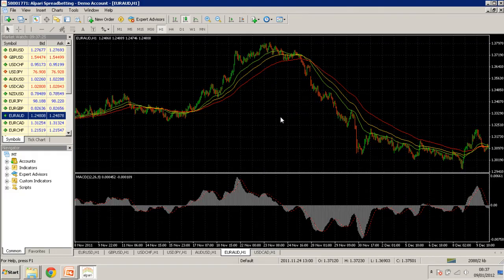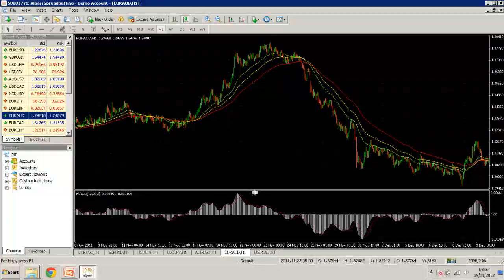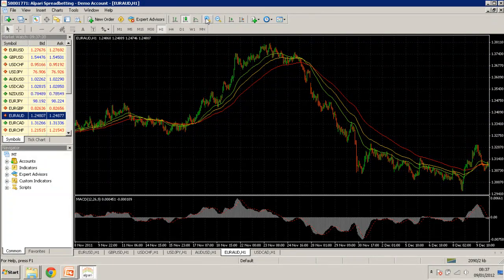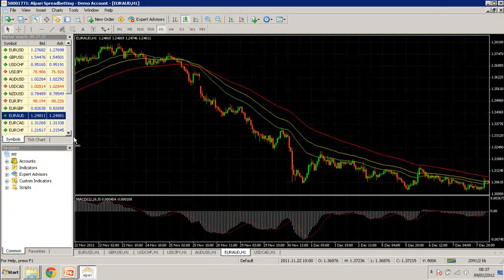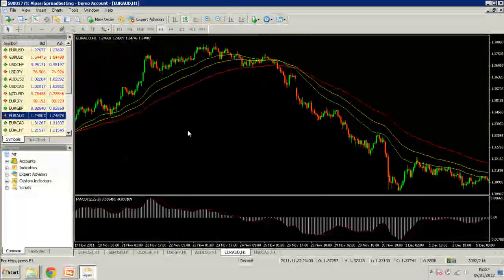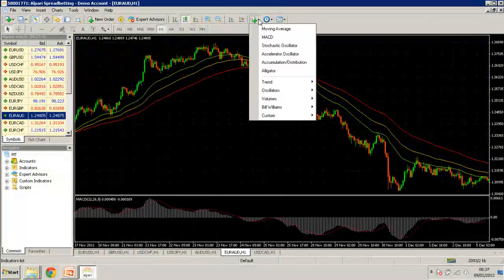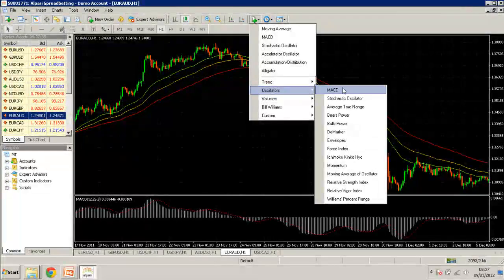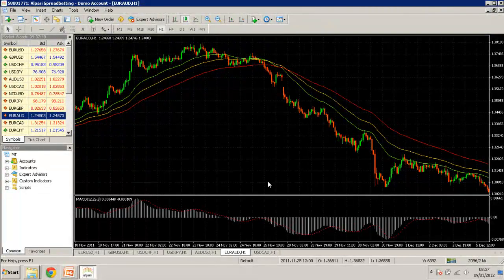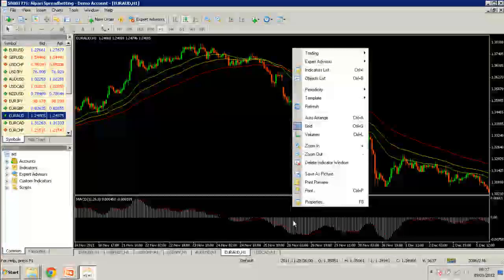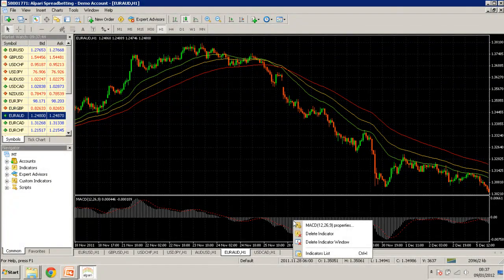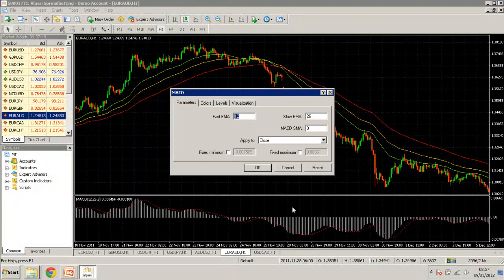So we click through, and that's basically our MACD. Again, in terms of how it works and what you'd use it for, that's covered in the section. But that's basically how you add it in. So you go to your indicators, oscillators, click on MACD, and it will give you the ability to do that. To be honest, with any of these indicators, if you right-click on it, you should be able to see the properties for it.